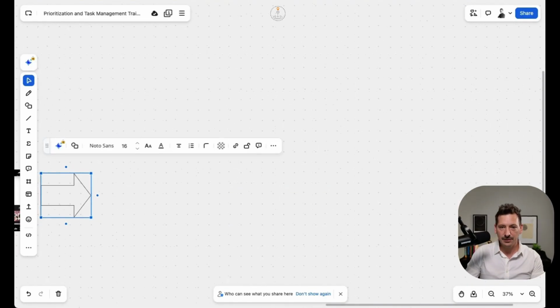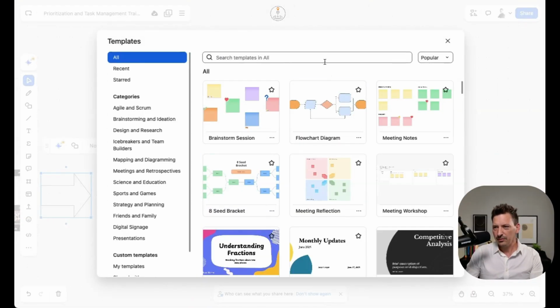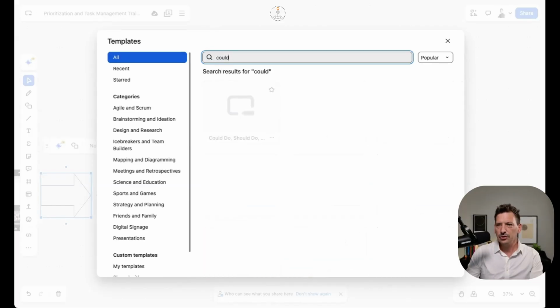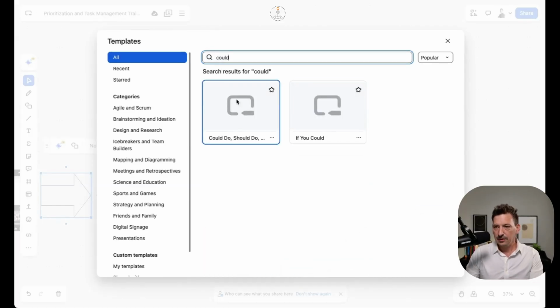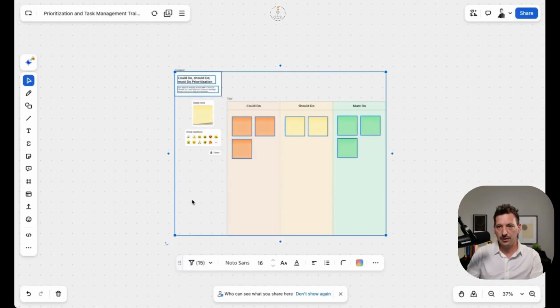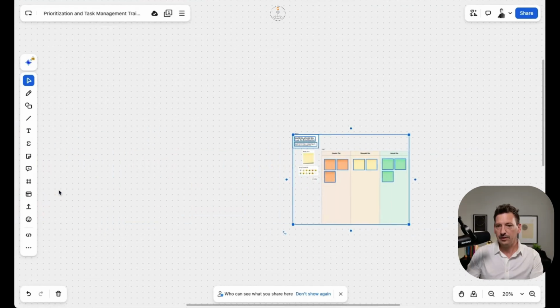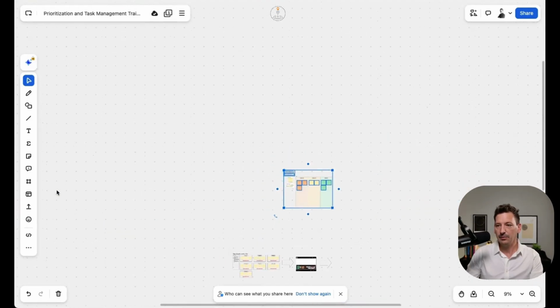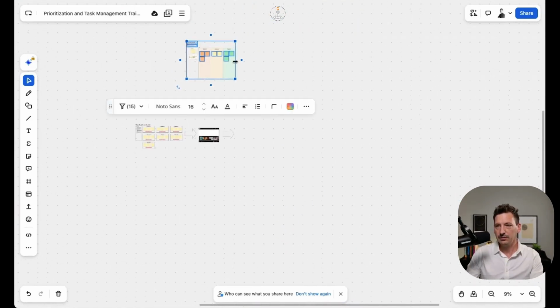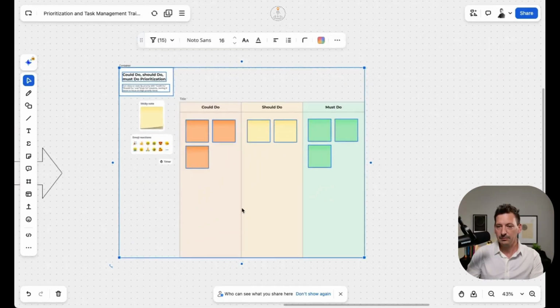But let's add another template. Let's add another activity. And this one will be a prioritization activity. It's one that I like called could do, should do. And here it is. So I'll click on that. I'll click use template. And just like that, it'll drop it in. And I like this one because, well, how far away are we? Where did we end up? Oh, we ended up way over here. So that happens sometimes. And all you got to do is drag it down, zoom back in, boom, there we go.